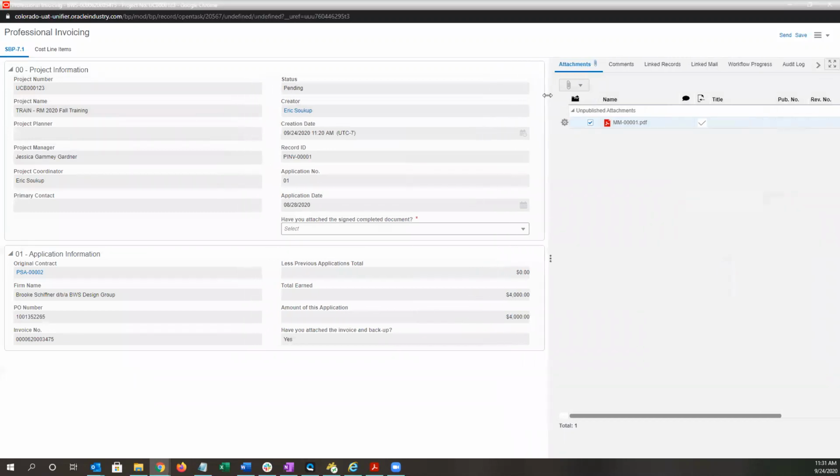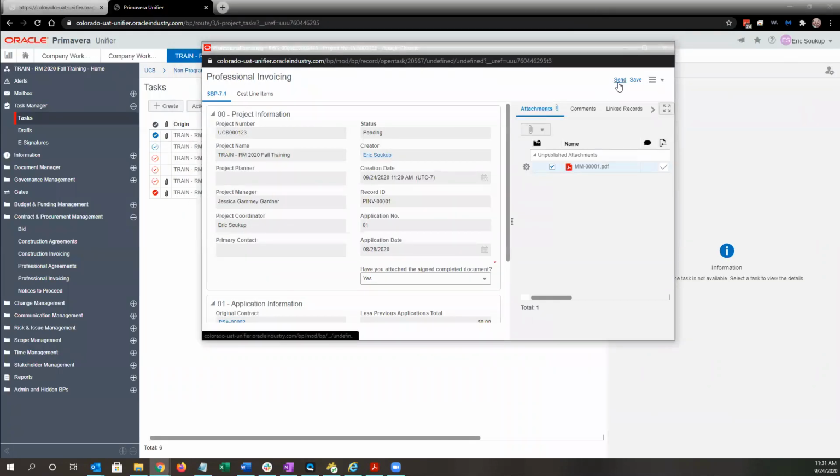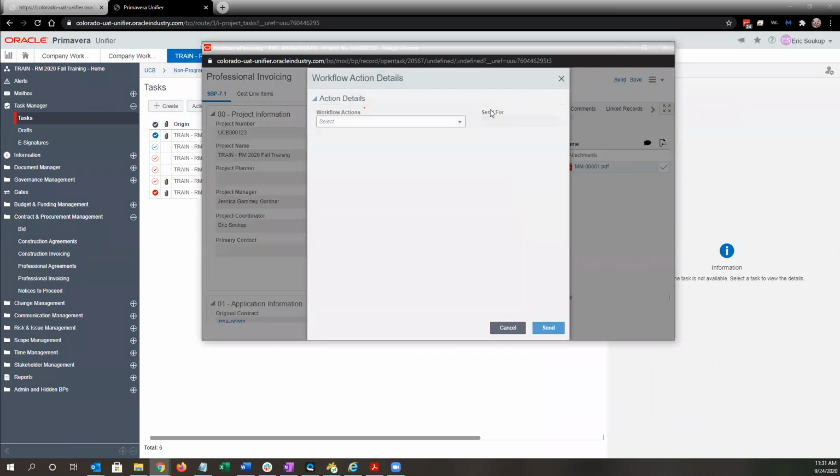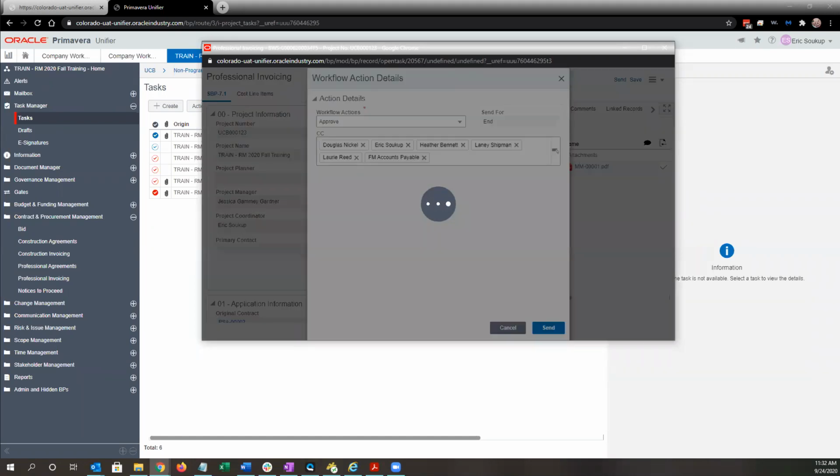So again, we want to make sure that we have the signed version. So have you attached the signed completed document? Yes. Again, if there's any issue that happened during the DocuSign, there is an option to decline. I'm going to go ahead and click approve. This notifies FM accounts payable. And then click send.